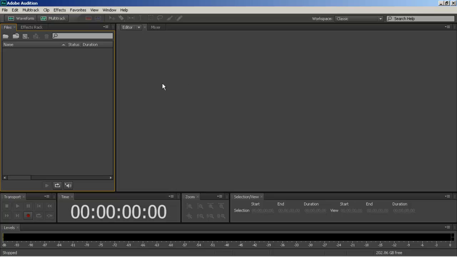So the first thing we want to do, we have Audition already open. We want to open a file. One important thing to note about Audition: Audition works in two modes. If we look at the upper left-hand corner, you'll see waveform, and then you'll see multi-track. Those are the two modes that Audition processes files.